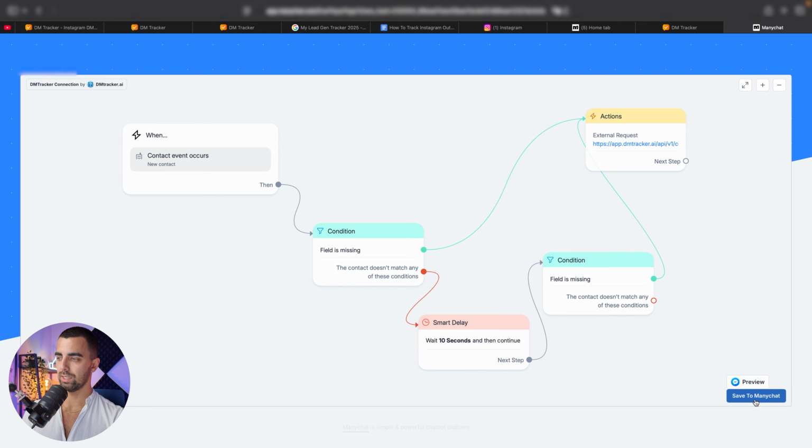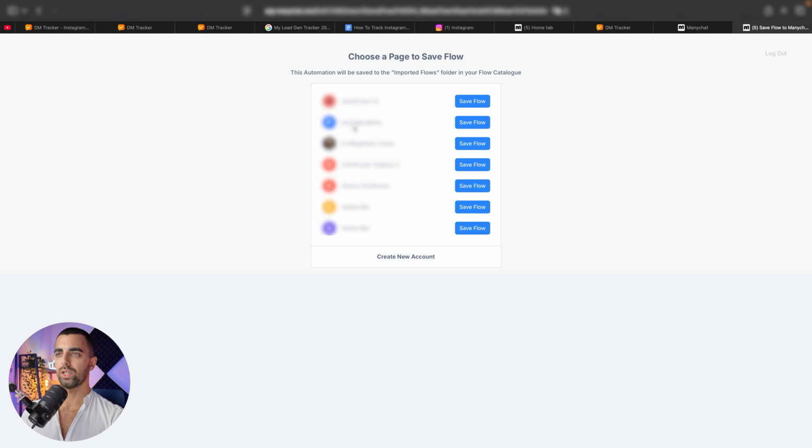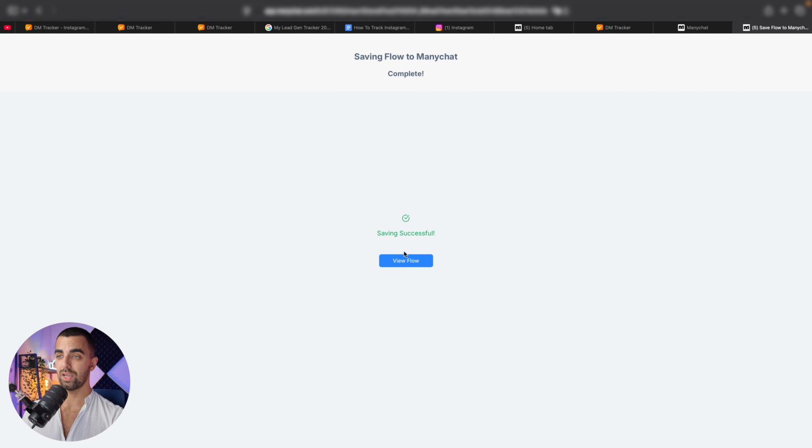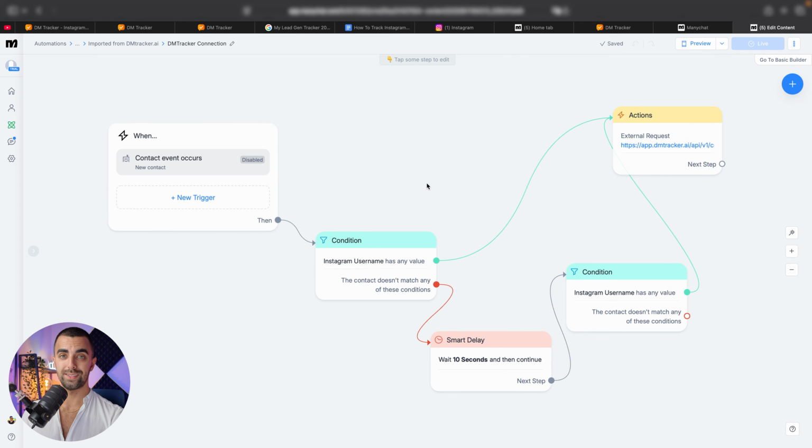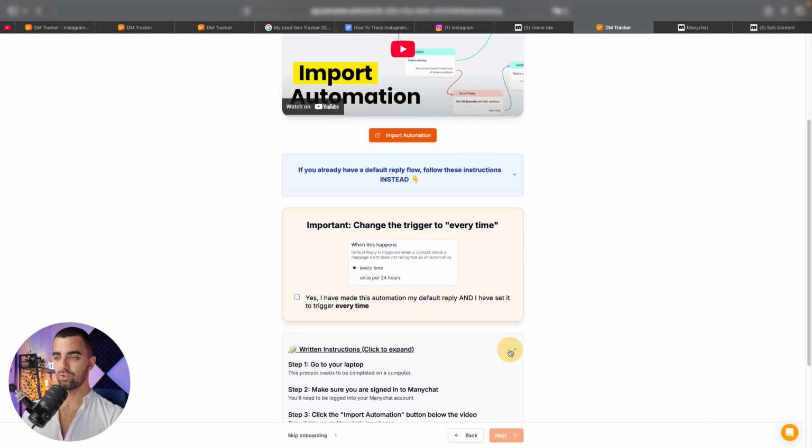We simply have to click on Save to ManyChat. Now we can choose which ManyChat we want to add this for. And this is the newest Instagram account, I hope. Now it says saving successful. We go to View Flow. And now we have this flow implemented into ManyChat. There's also a written instruction down here.